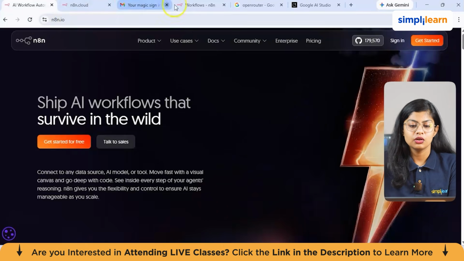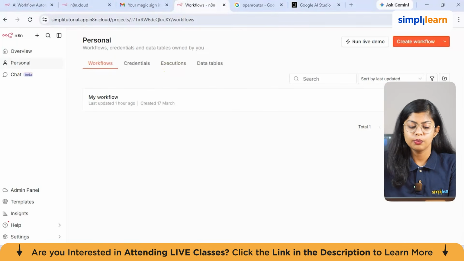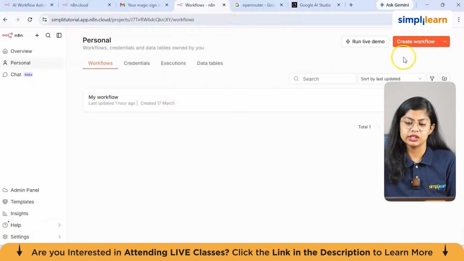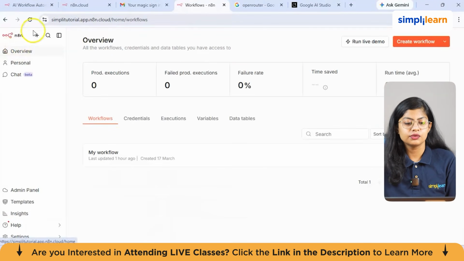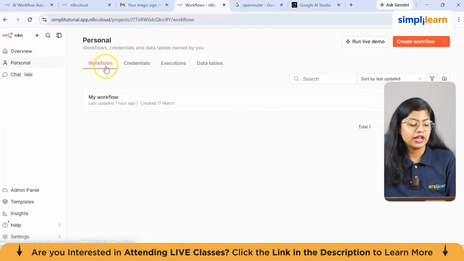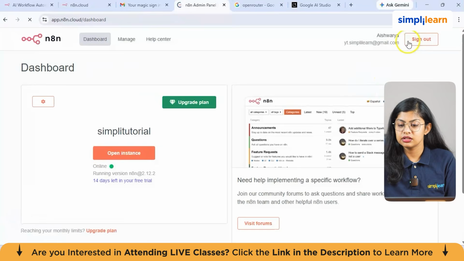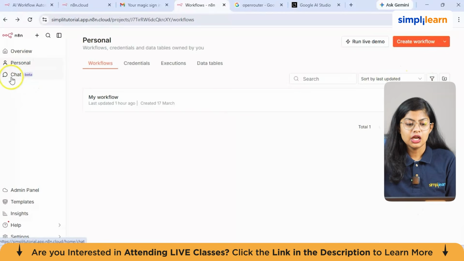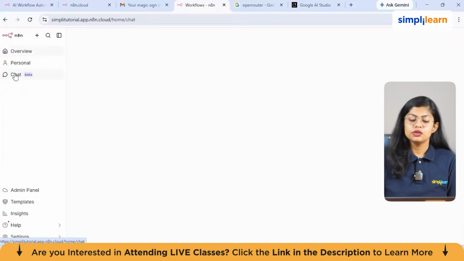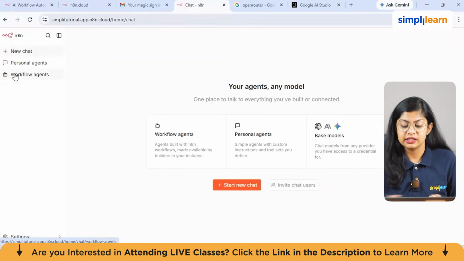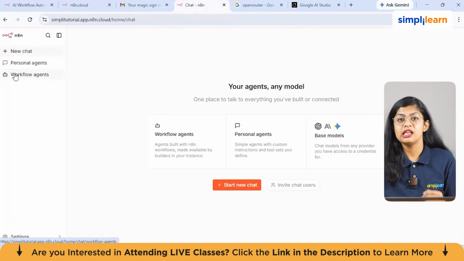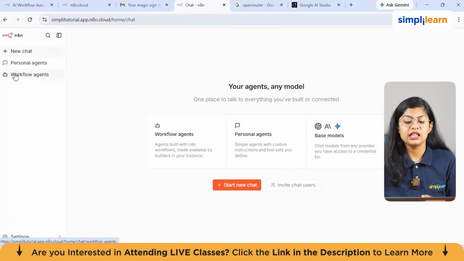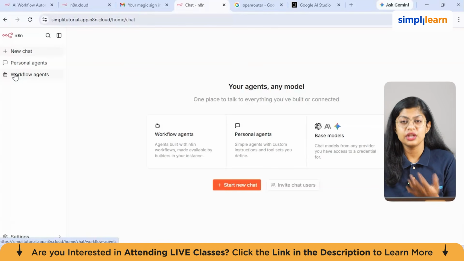After logging in, you'll get a portal like this. I have a few workflows going on. Here we have an overview, my productions, failure rate, my personal workflows, admin panel, templates, help, settings, create workflow, etc. Everything is provided. Now let's go back. You can also chat. n8n has an inbuilt AI chat system available. So if there is any error or if you want immediate help, you can ask Gemini AI, which is also integrated in n8n.